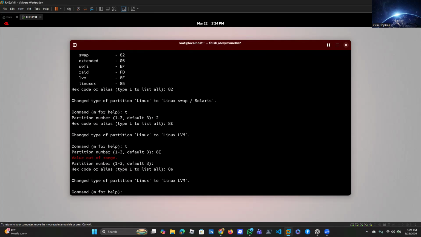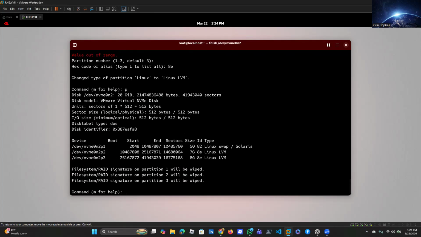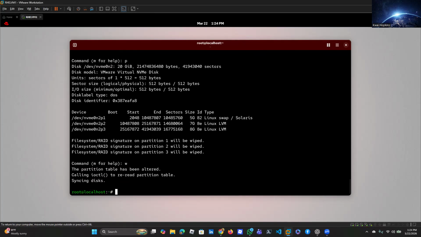Okay. All right, so let's go ahead and print. So here is what we accomplished. On NVMe 0n2, partition one has 5 GB swap, and the last two, 7 GB and 8 GB, are Linux LVM. This basically tells us how each will be used. LVM types allow us to do more advanced management. To write changes or save changes, we're going to use the W command. All right, so let's clear.